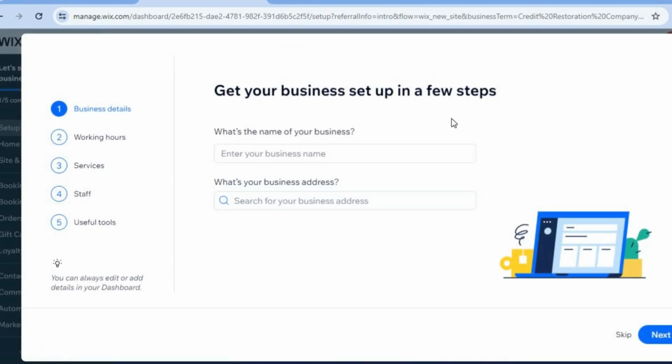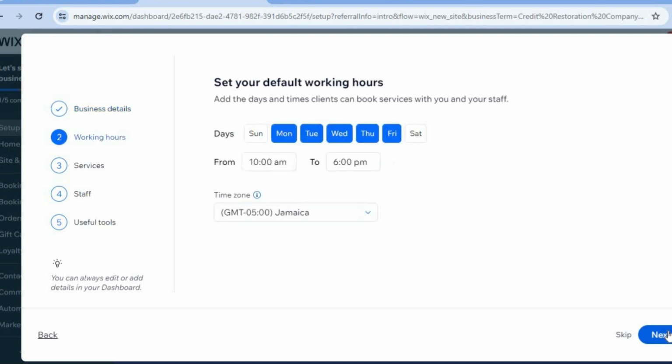So you can see our dashboard right here, and we could call our website, just for example sake, Test Credit. Then you could add in your business address right here. Then tap on next in the bottom right hand corner. From here, you can set up your business opening days and also the opening and closing hours.